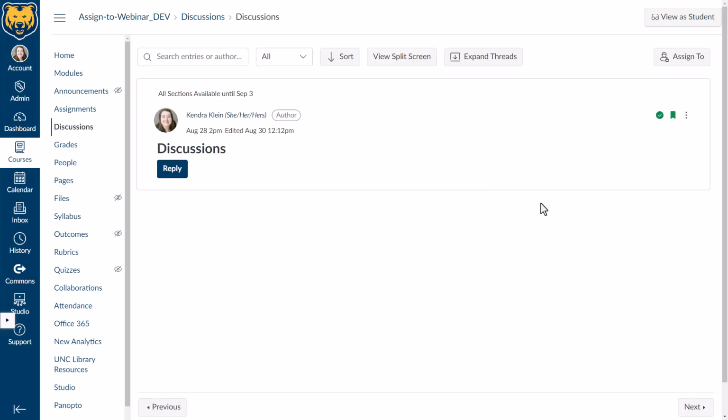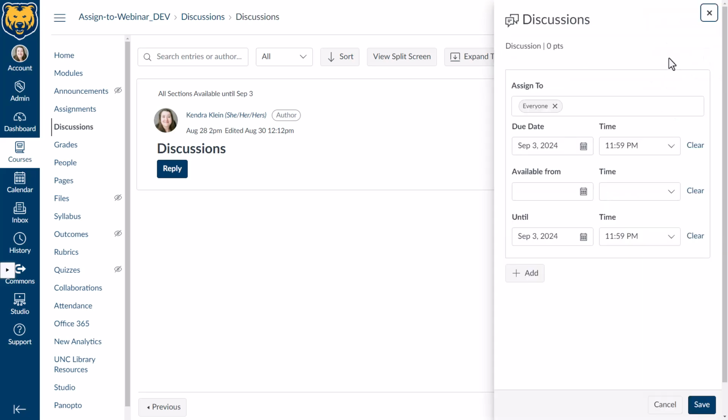And similarly to assignments and quizzes, you do have the option to access assign to instead of going into edit. Again, we only recommend using assign to separate from edit if you need to make a quick date change or if you need to add that extra individual student accommodation.